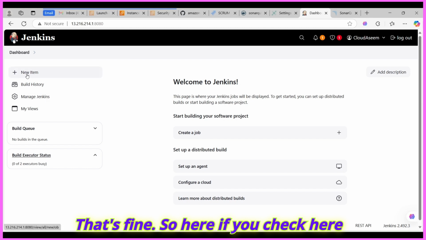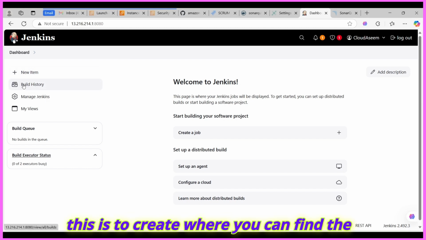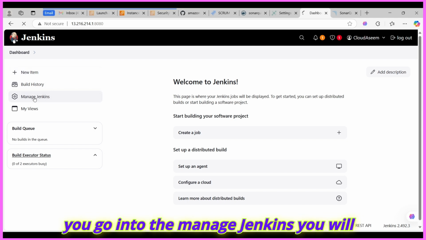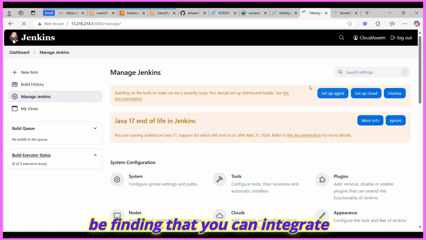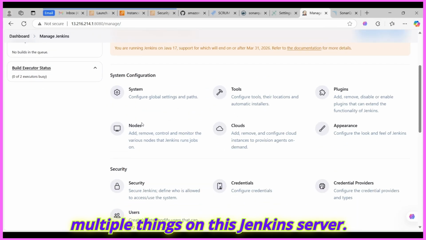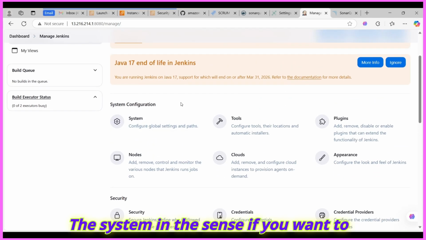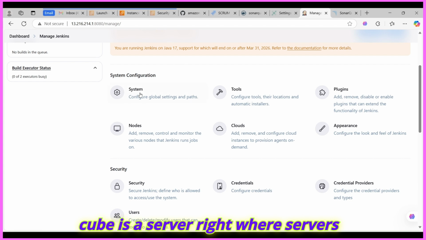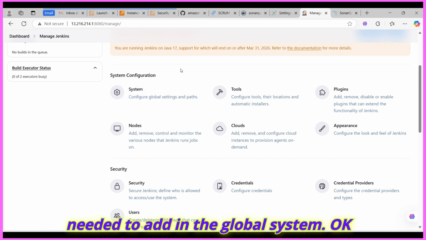So here, if you check, this is to create, and here you can find the build history. Next, Manage Jenkins. Okay, if you go into Manage Jenkins, you will find that you can integrate multiple things on this Jenkins server. System, in the sense, if you want to integrate any servers, then you need to add all of them in System. That means SonarQube is a server, right? Servers you need to add in the global system.